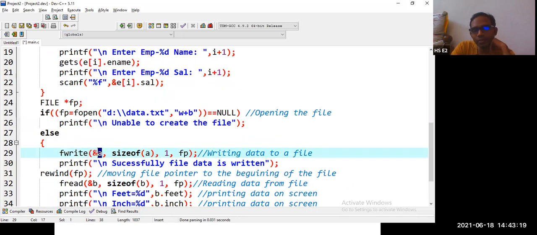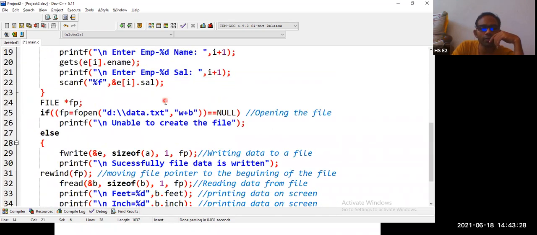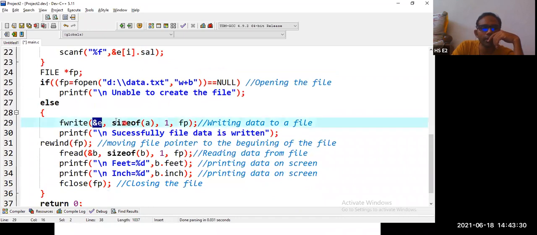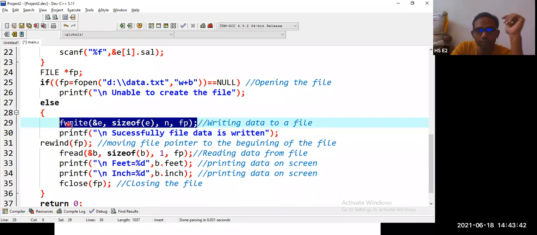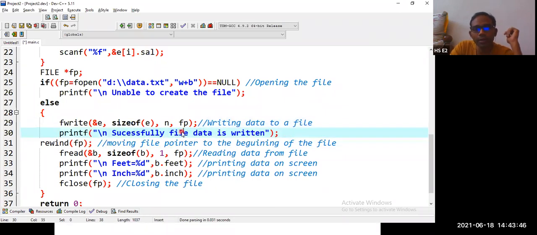Can we write here ampersand e? So here we got e of n, so we are writing ampersand e, then sizeof e. Then how many records? Is it a single record or n records? n records. Then fp, so this is the statement which is going to write the data, maybe. Then we are going to write printf successfully, employee data is written.